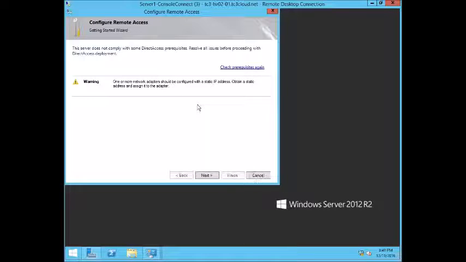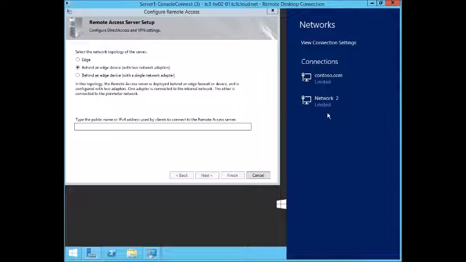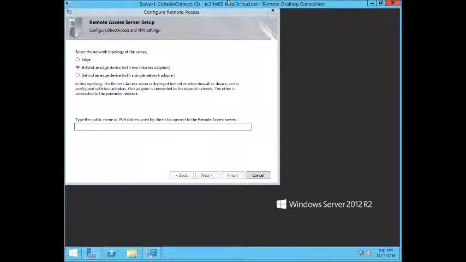Just going to check the prerequisites. I don't have static IPs on any of my servers, but that's okay. In a real world scenario, I would. I'm going to deploy this as a behind an edge device with 2 network adapters. I have one network adapter called internal that's connected to my domain, and then I have my external one that would be connected out to the big bad internet behind a nice firewall, of course. There is no firewall for this simulation, but in the real world there would be.